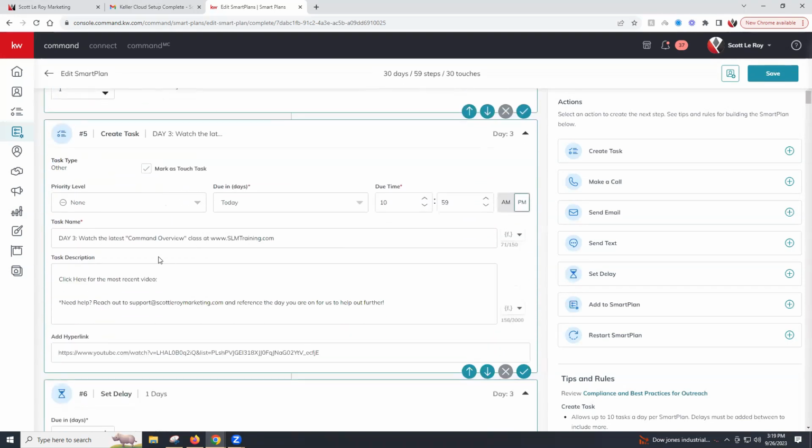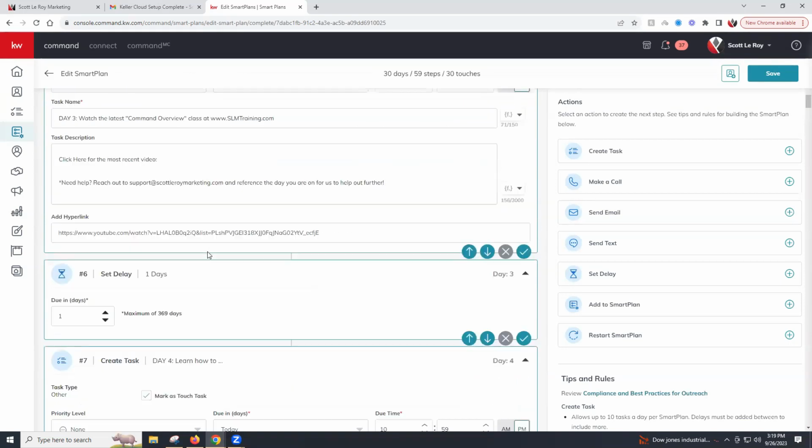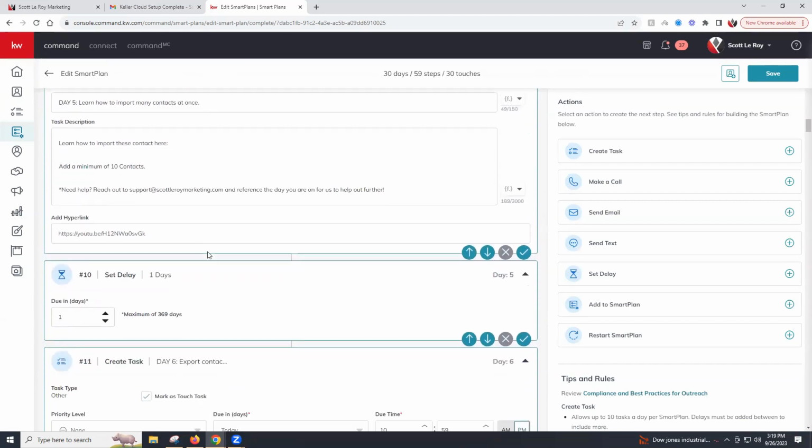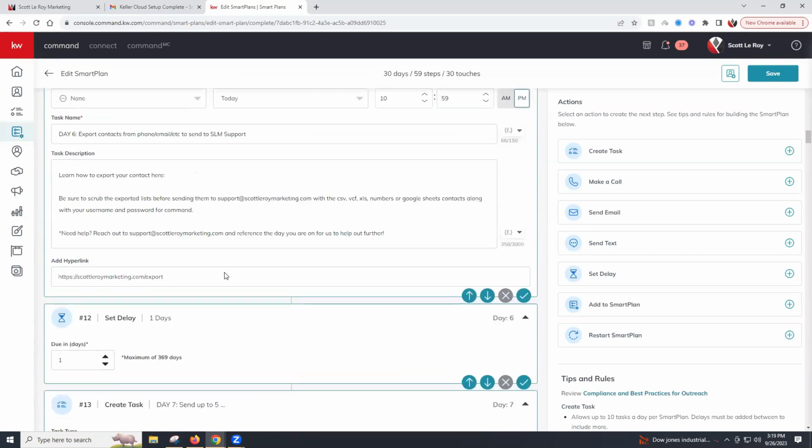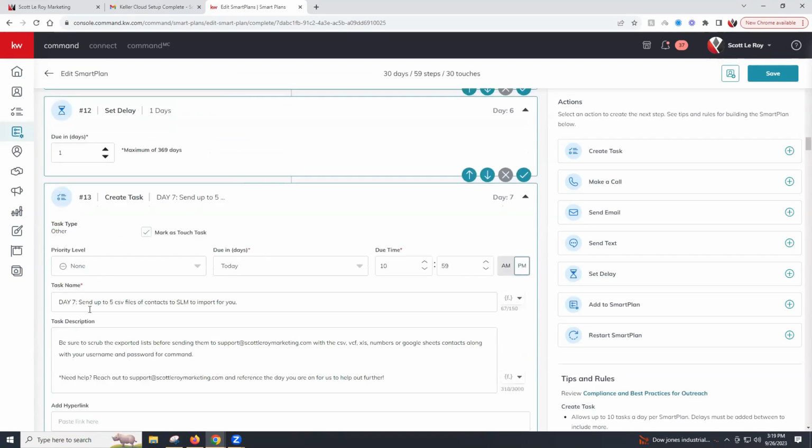Now, some of these days on here will be training options like this one for day 3. And some of the items will actually be for us to do for them. So like on day 6, for instance, export contacts from your phone, email, etc., to send over to SLM support. On day 7, send up to 5 CSV files of contacts to SLM to import for you. So it's definitely meant to highlight a bunch of different items that we'll be able to do for them on their behalf.